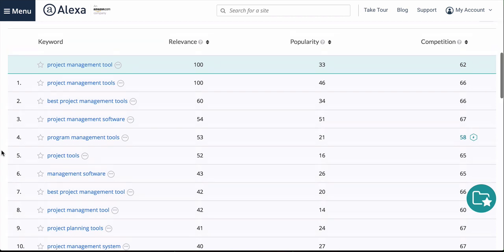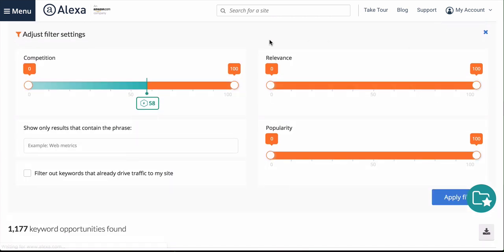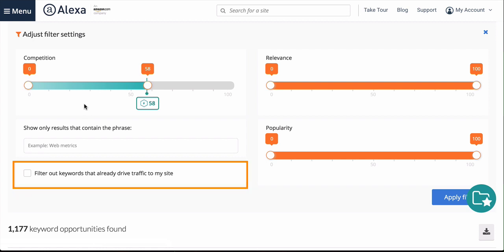You can view only keywords within your competitive power using the filters. Adjust the competition filter to at or below your competitive power, which is marked on the filter range. Here's a pro tip. You can also filter out keywords that already drive traffic to your site. This will help you focus only on new keyword opportunities.